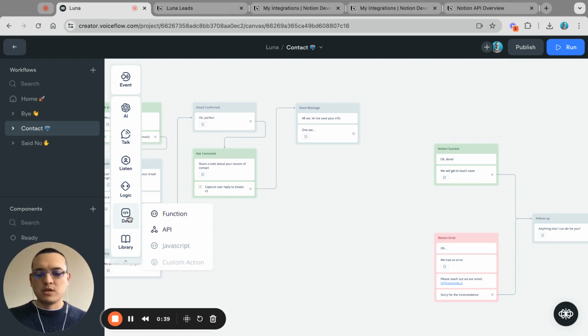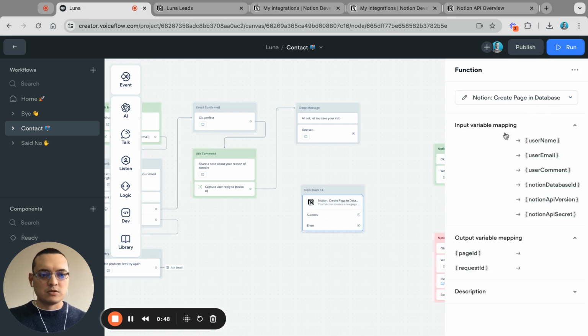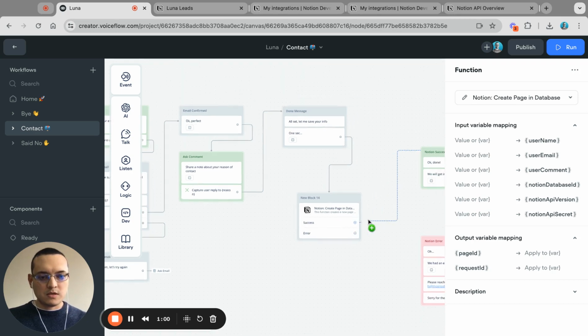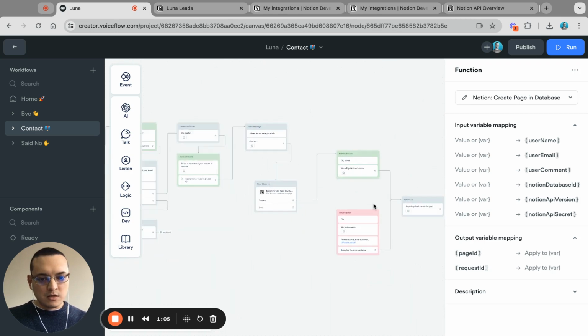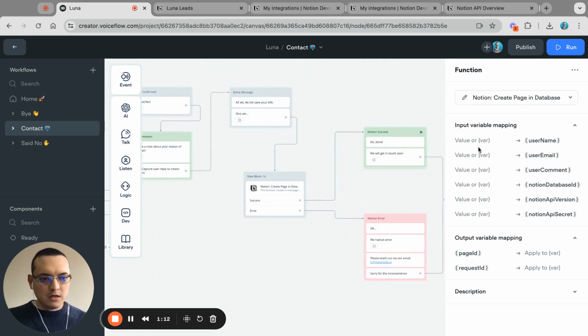I'm going to use a function step. We'll drag it here. I already imported or created it. So I'm going to select Notion, create a page, and then I'm going to paste it here. Let's first connect the components. Okay, for success we go to this one, and for error we should go to this one.